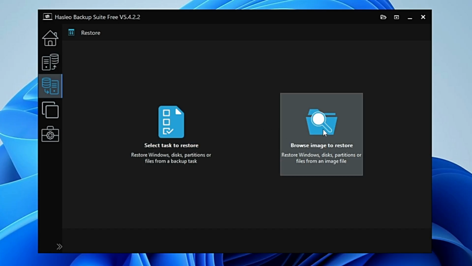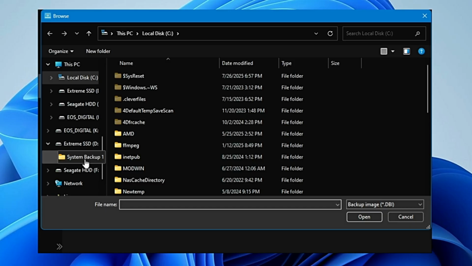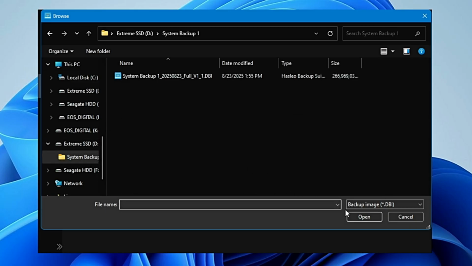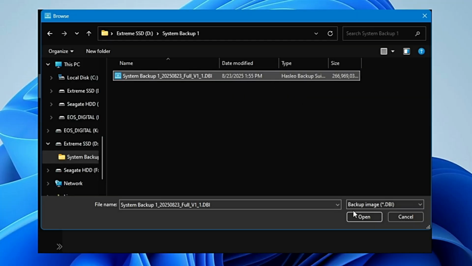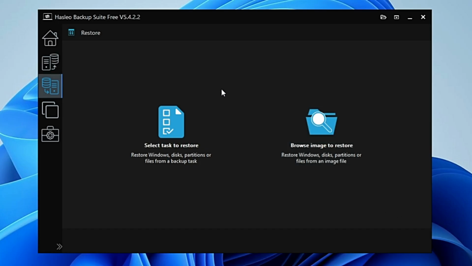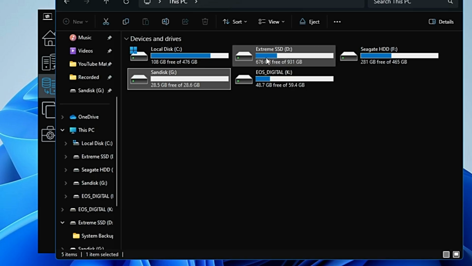Like if I click on browse image to restore, it will ask me to select the location. So I will go to the same external SSD where I took the backup. I will select the image here and click on open. And now once I select and click on open, the backup restore will be started. But let's say you're not able to log into your computer, your Windows has been corrupted, your Windows is not booting up, and you want to restore from the beginning only.